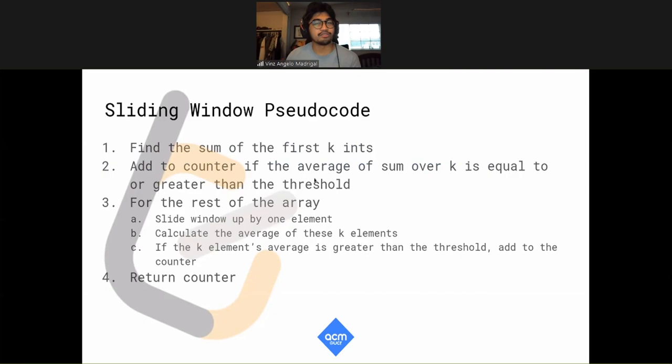And if you're attempting it, and if you need that extra little spark, here's some pseudocode to help you get started. So first, you want to try to find the sum of the first k integers from your entire array. Then we want to add one to a counter if the average, the sum over k, is equal to or greater than the threshold. So that second number that we got, that's the number that we have to be equal to or over to actually add one to our counter.